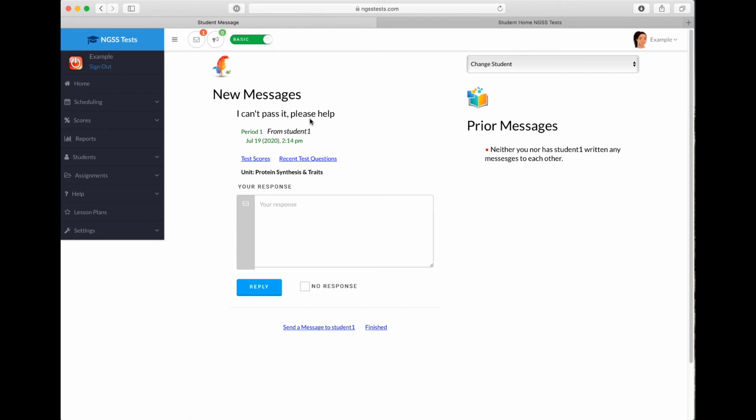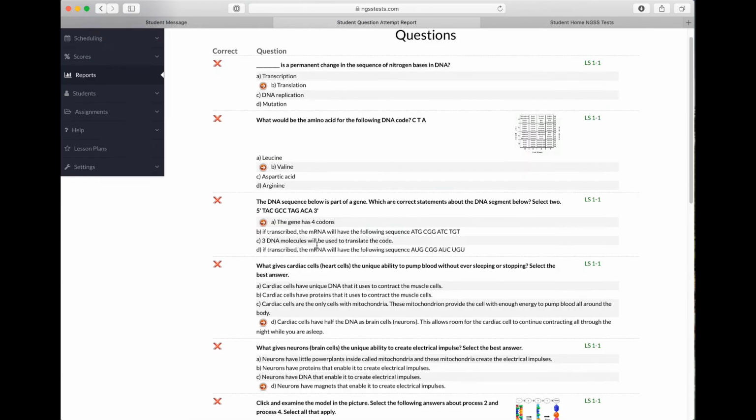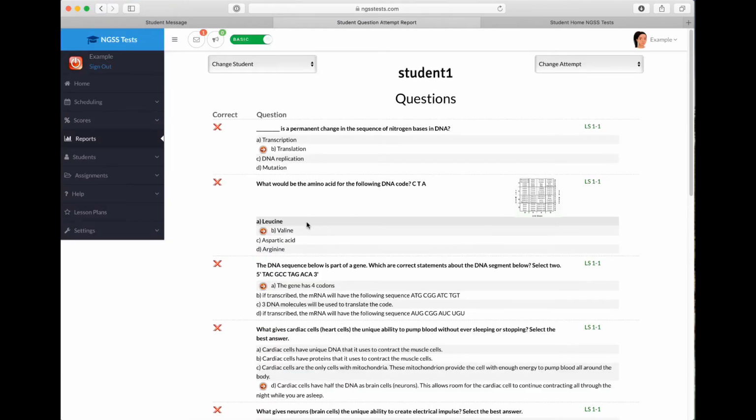They tell you what the message is. They can't pass it. You can see their test scores. But what's really awesome is you get to see the most recent test questions they took. So here are the questions that were on the test that they missed, all the X's, and this is the answer choices they picked. So now you could start evaluating, what are they not getting?